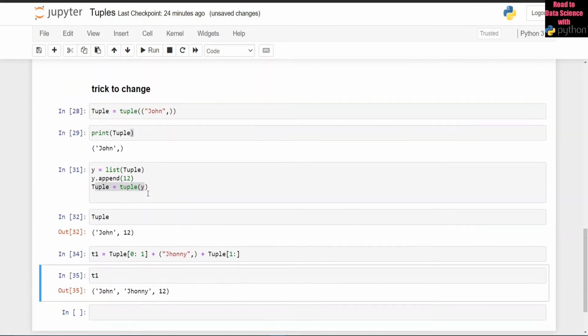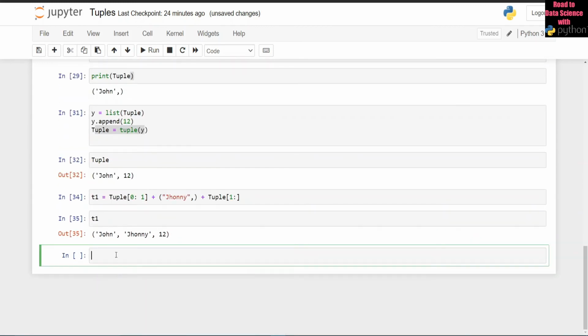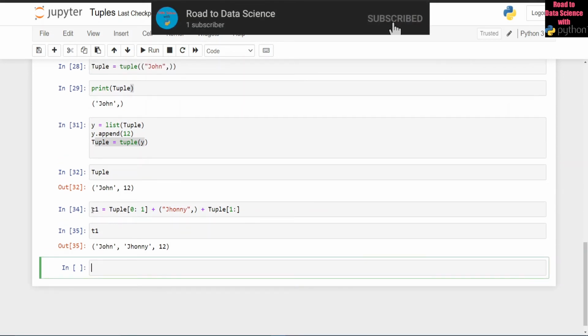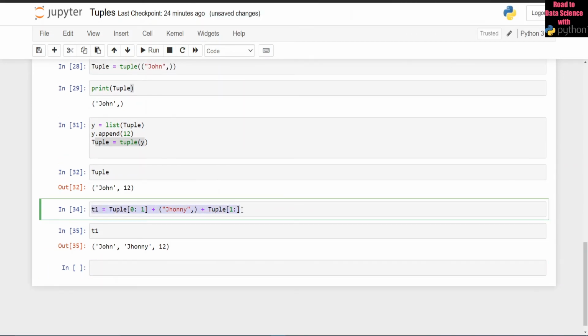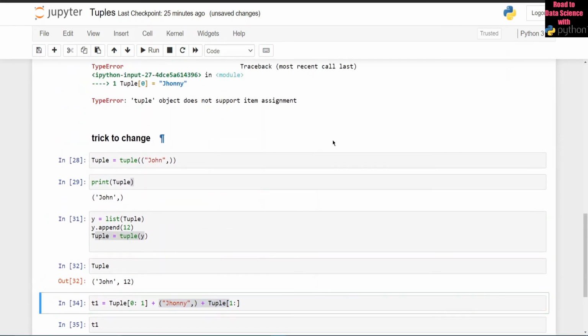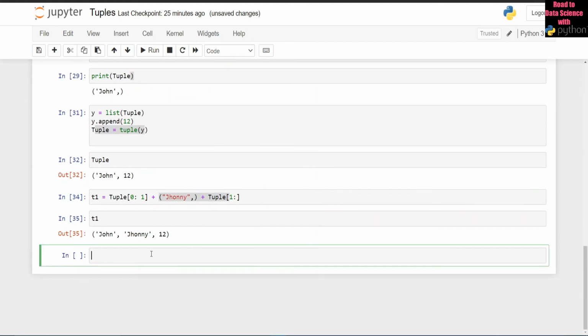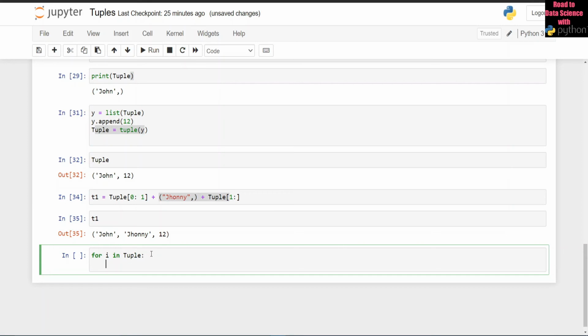Now let's talk about joining. Suppose you want to join two tuples, you can do it this way. Just write the name of the first tuple plus the name of the second, and this will get inserted in a third tuple. Now if you want to loop through a tuple, you can just use a for loop. Write for i in tuple, and print i.